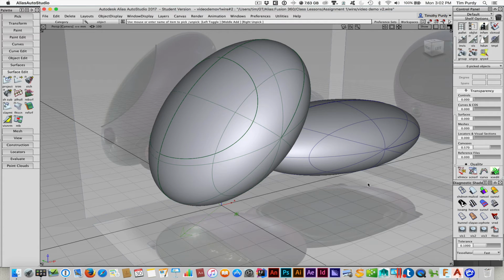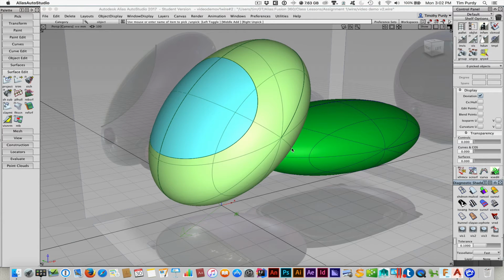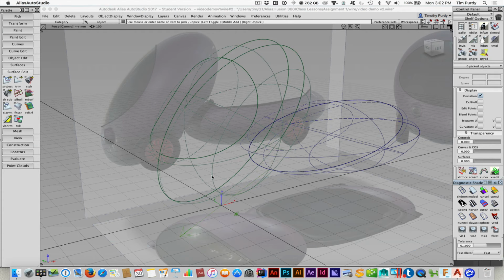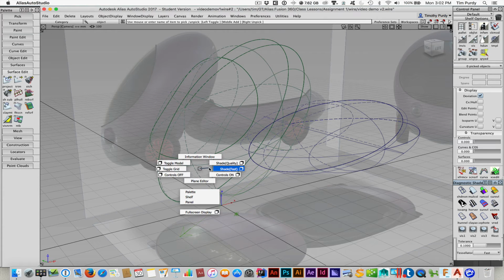Okay, that worked nicely. Also over here in diagnostic shade, this random color helps you see real quickly that, yeah, there's a separate surface there. That's another way to quickly check it. Okay, so that's worked out well. Now let me shade this again.